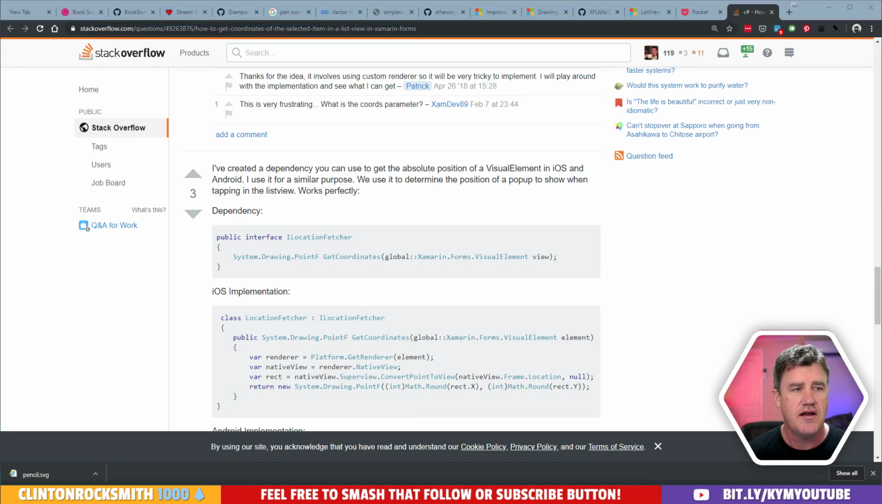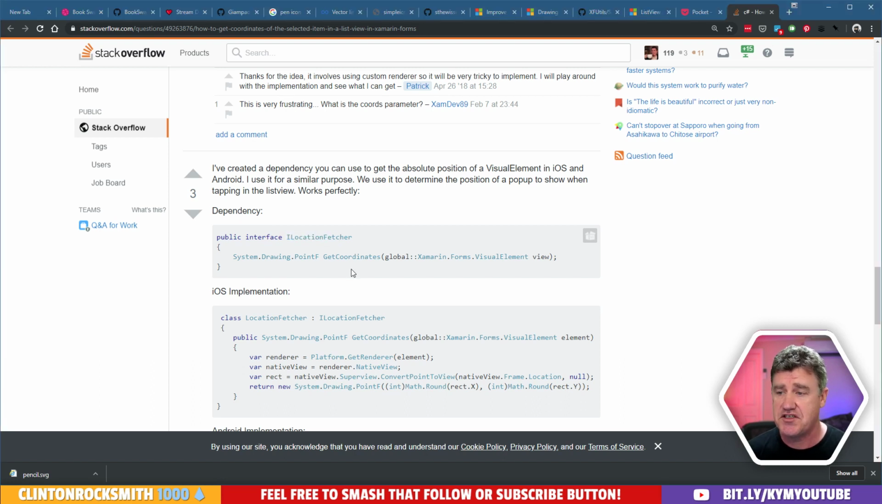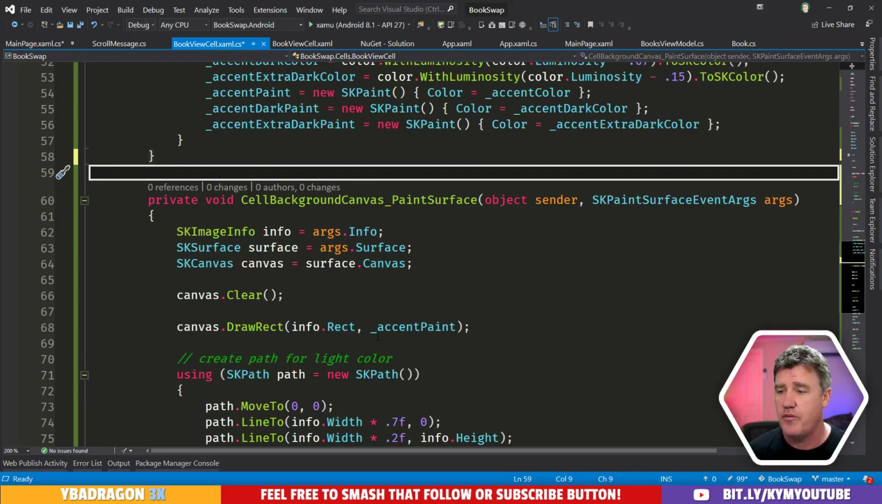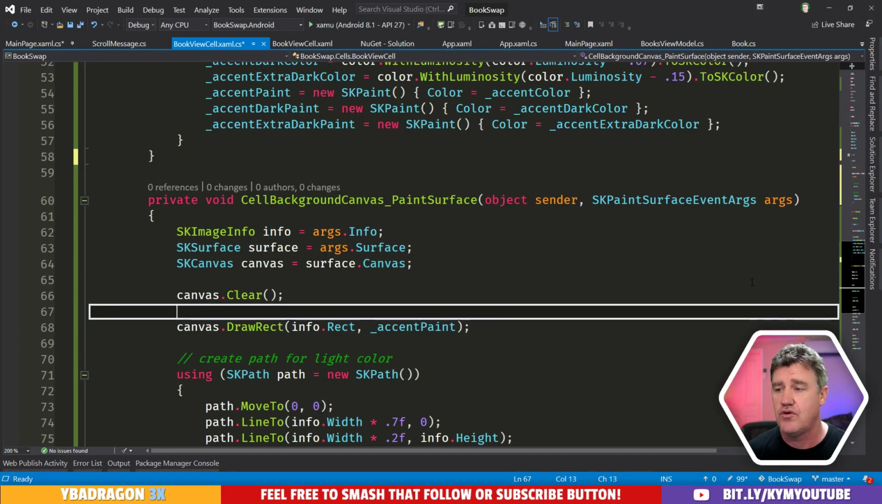Let me paste this out. This has a method in it. This method is a location fetcher. So given a view, it returns the coordinates of that view, right? So what I can do is go and splat this code in, and then inside of here, I'll be able to work out where the cell is.